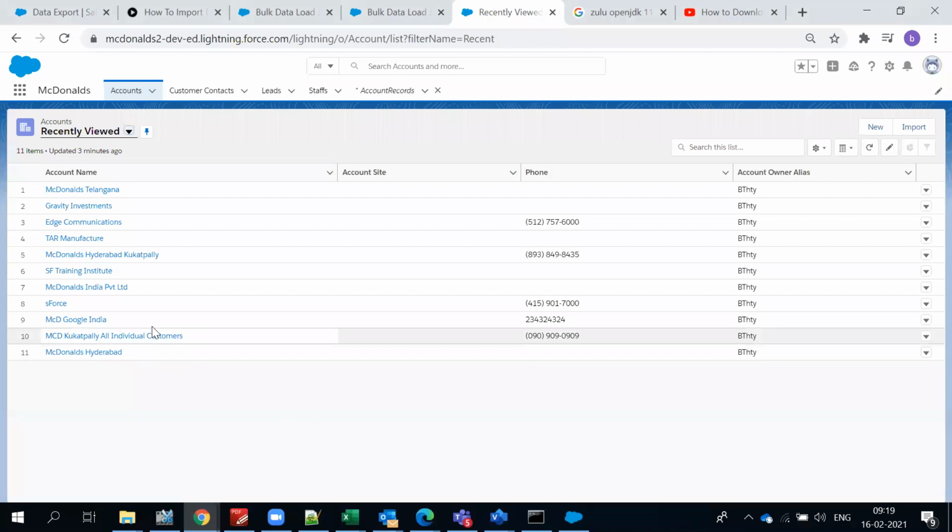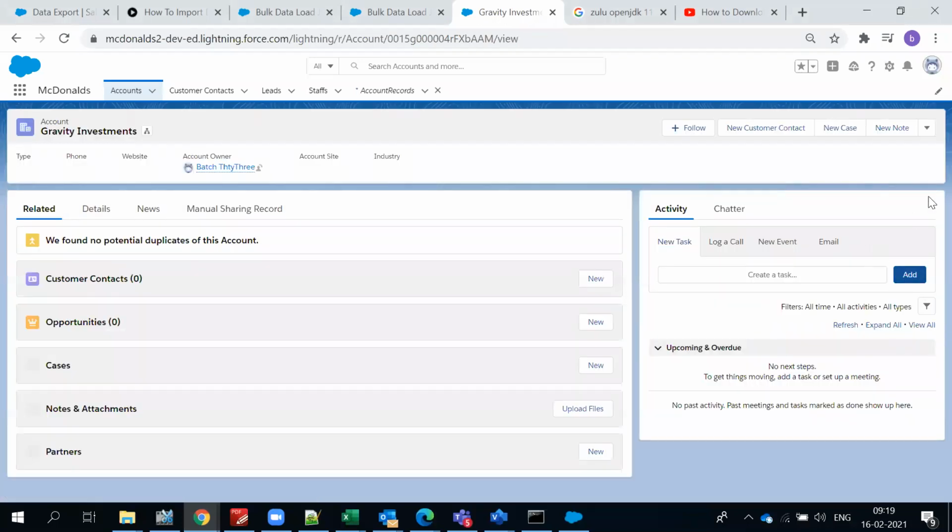So let me delete one of the records, like say S-Force. Maybe I will just try to delete something which is common. Gravity investments. And I go delete this.